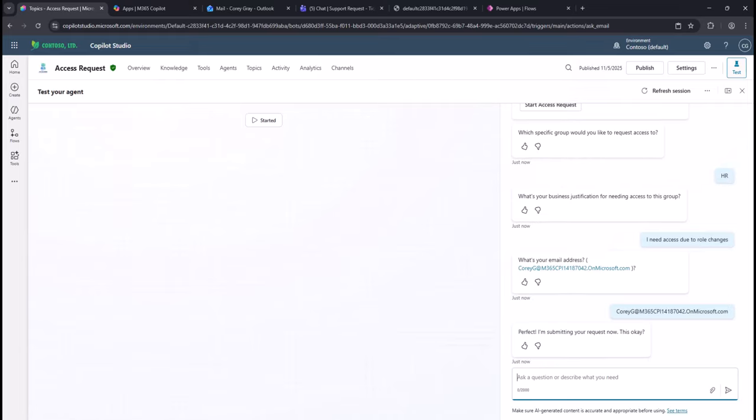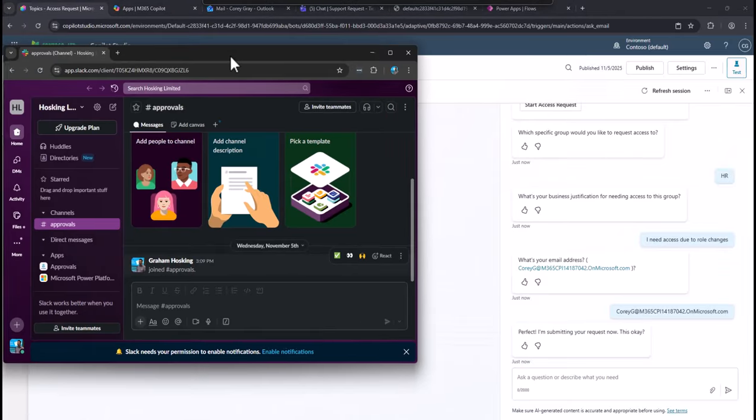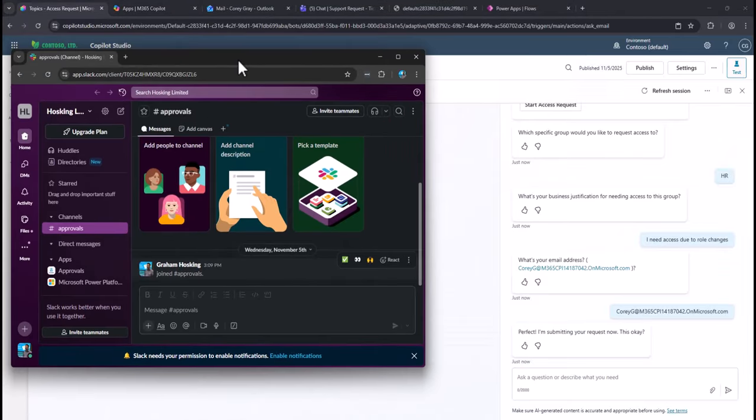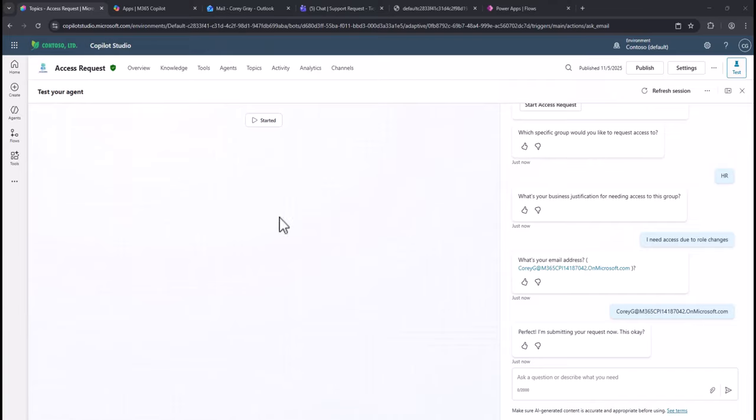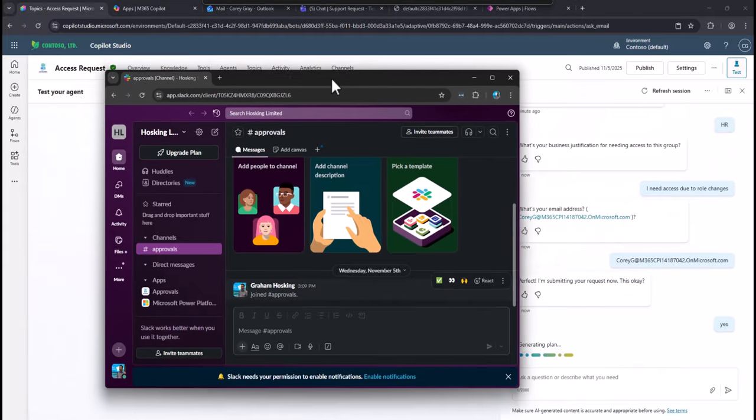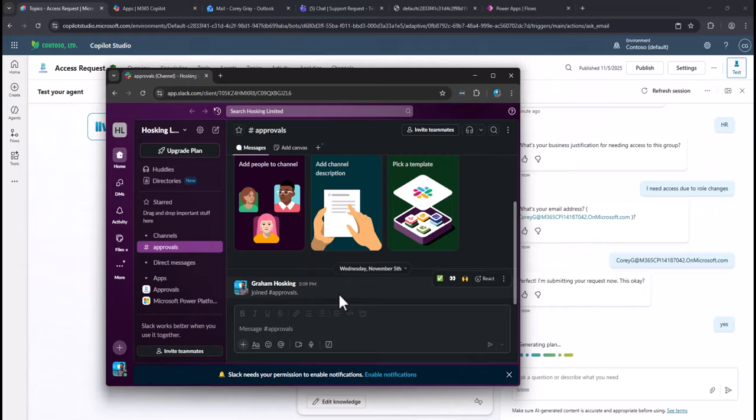So a couple of things are happening in the background. I've got Slack over here. Copilot Studio has a set of tools that can call out to Slack, and then we can push information into these channels, but also we can have adaptive cards within Slack as well. So what I have noticed on the side here, let me just move out of the way. Are you okay with submitting this request? Yep. And then bring Slack back across and we should see this live.